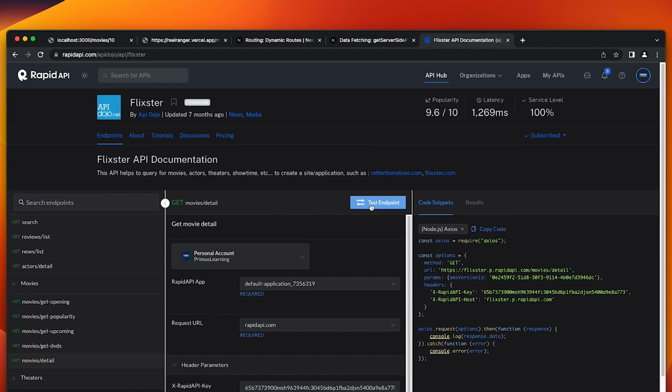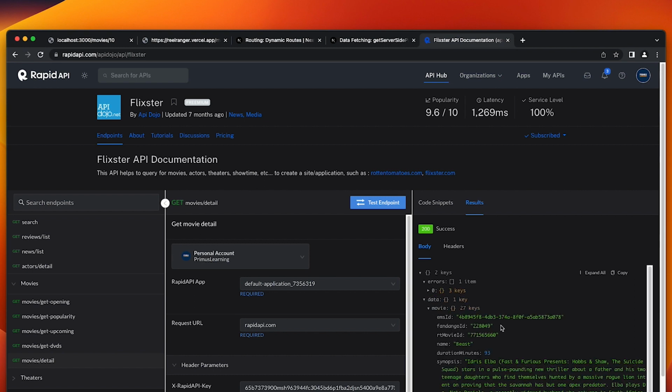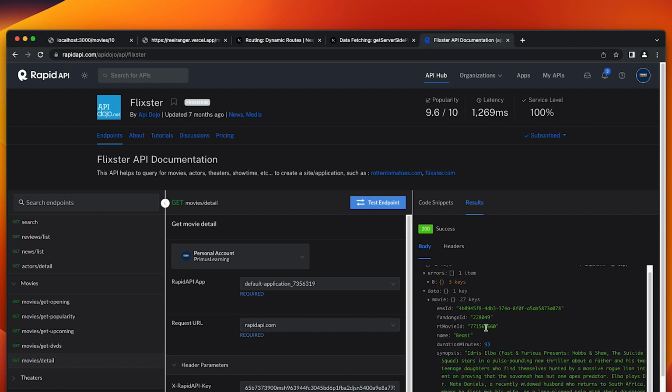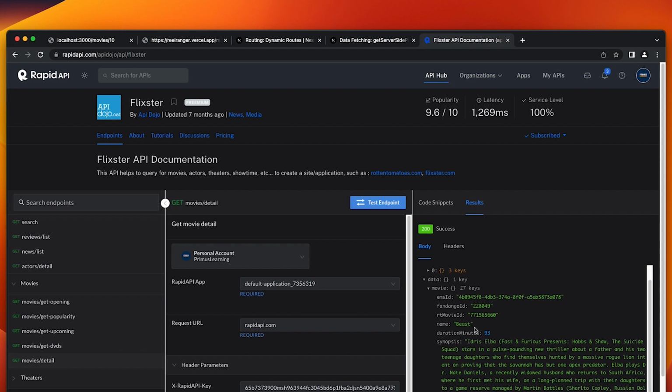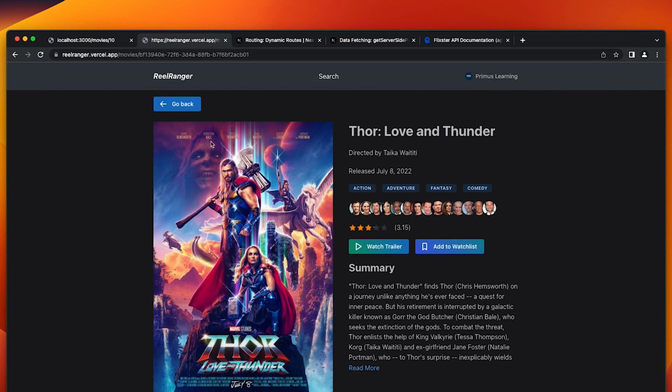I'm going to click on test endpoint. Like you see here, we have a movie with the EMS version ID right here, and it shows the name of the movie, which is Beast, the duration, the synopsis, and everything. This is what we're going to display in our movie detail page, and in our case here, we could see it was displayed here. So let's quickly define the request, and when we're done with all that, we're then going to move to the second part of this video, which is going to handle building out the UI, as you can see here.